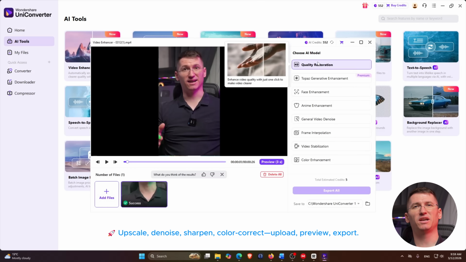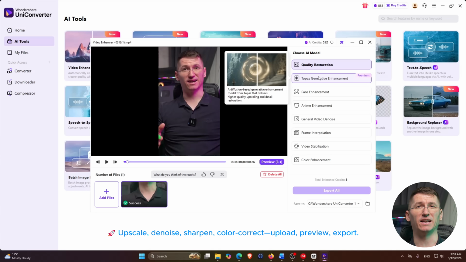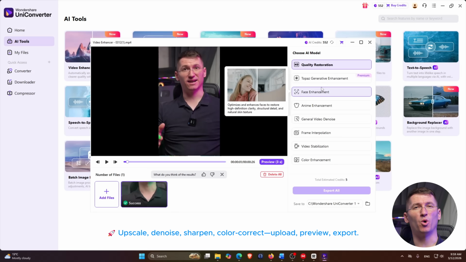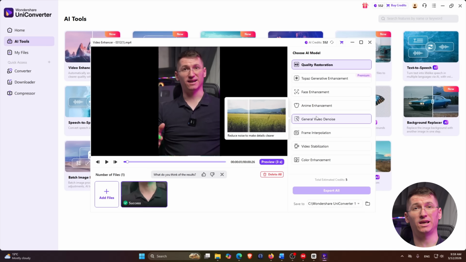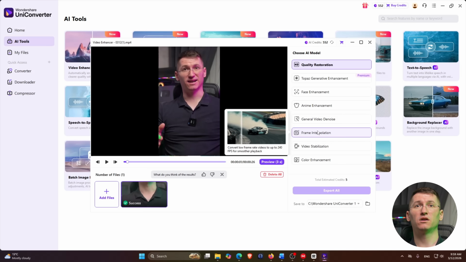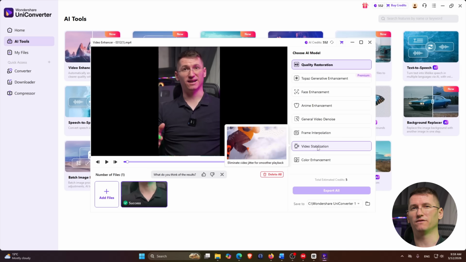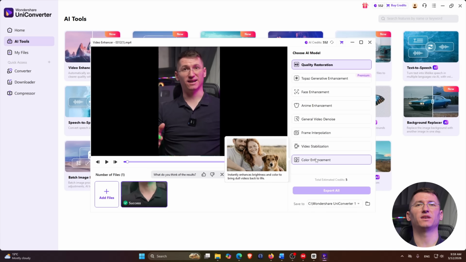right? Yes, indeed. What I've seen is that UniConverter's official AI video enhancer page says it supports resolution upscaling, as well as denoising and sharpening, color correction, and clearer restoration workflows, and describes a simple 3-step flow. Choose the feature, upload the files, preview the export.